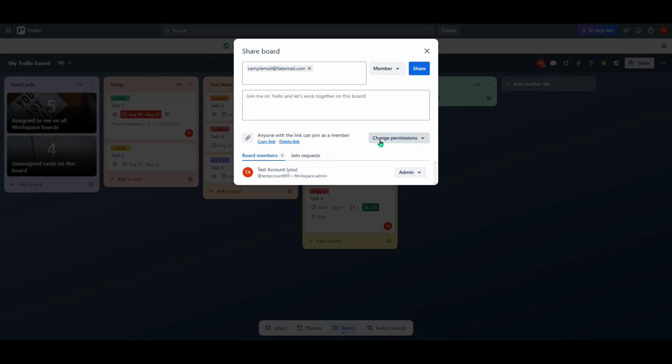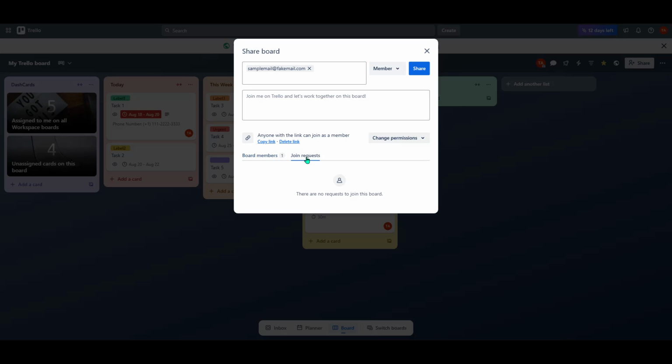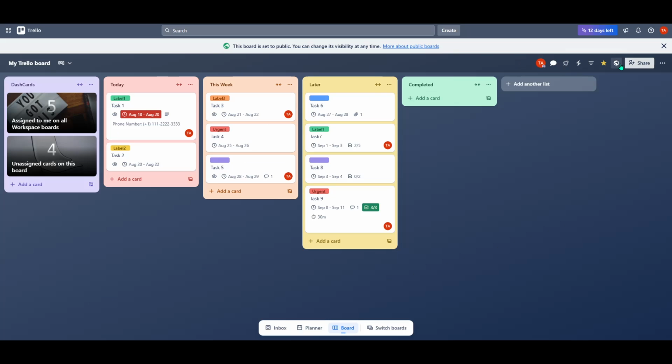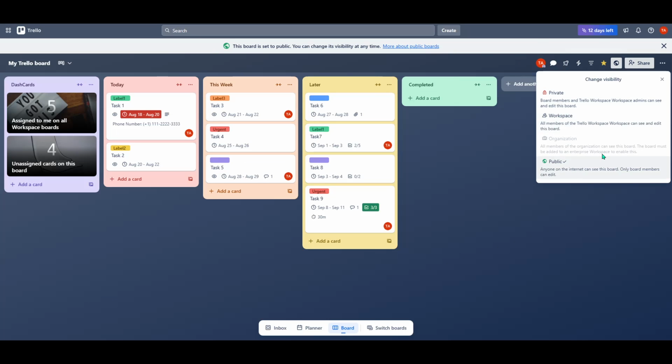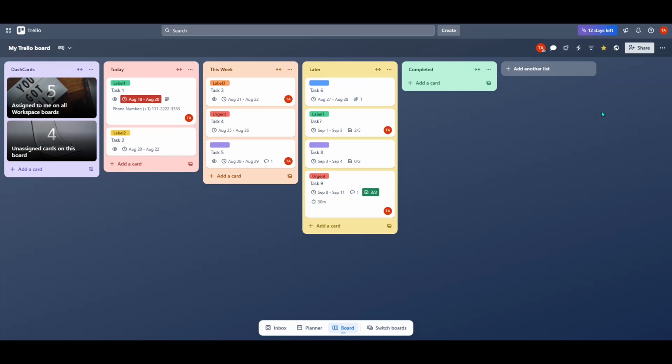Once these individuals accept your invitation, they will appear in the Join Request section within Trello. From here, you have the power to approve their request, adding them officially as members of your board. Depending on the visibility settings you've chosen, your new board members will then be able to either see or edit the board as allowed.